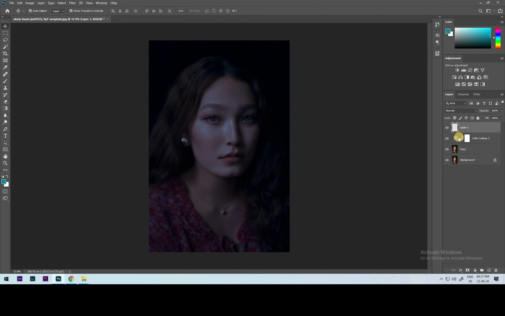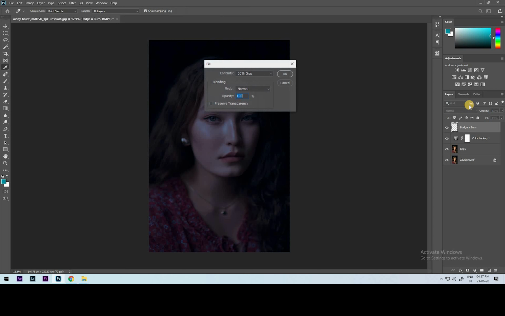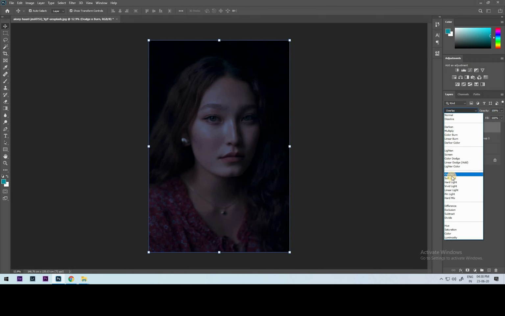Now let's do some local dodge and burn. Open a new layer, click on Shift F5. On the dialog box select Contents option and click on 50% gray, blending mode normal and opacity 100%. Hit on OK. Turn the gray layer blending mode to soft light.